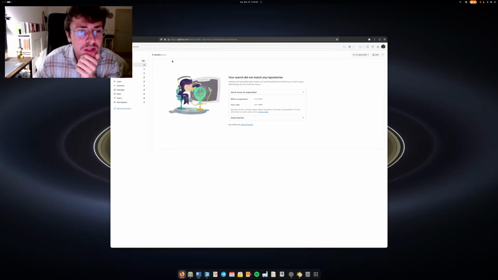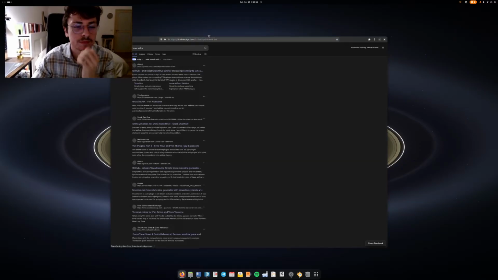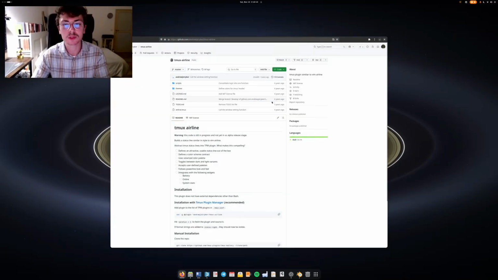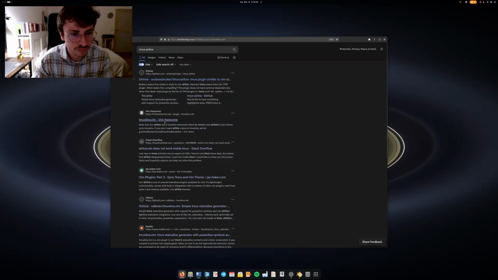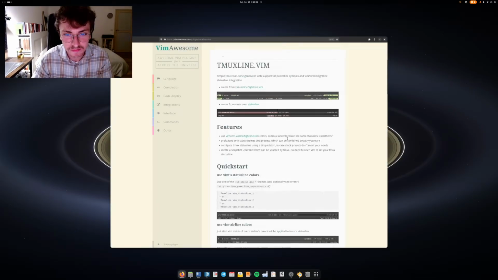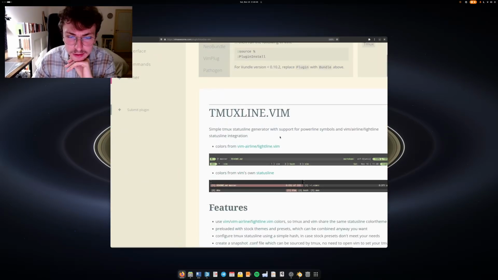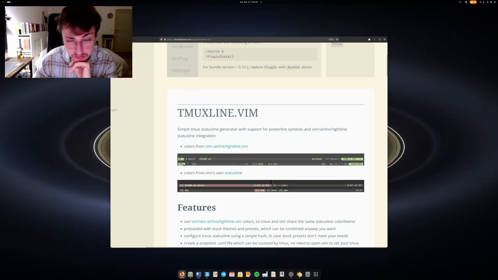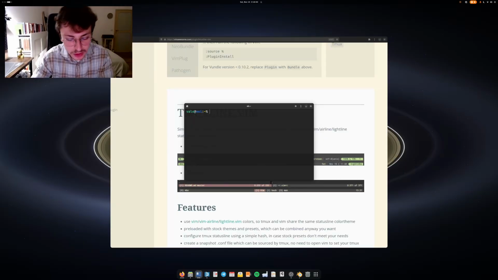Well, Tmux comes by default, how was it called? Oh yeah, Tmux Airline. Well, not this one, because was it this? Well, I hope you get the idea. Most Tmux instances run with what to me is an annoying bar at the bottom, which just takes a lot of space away.